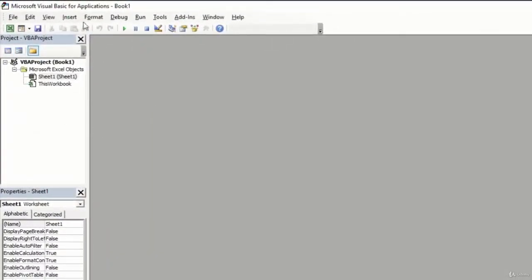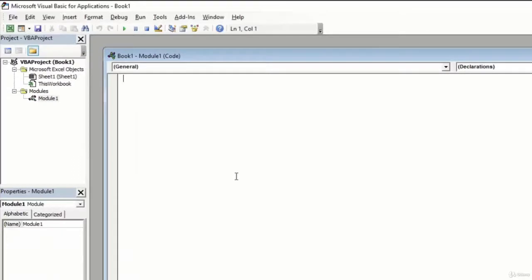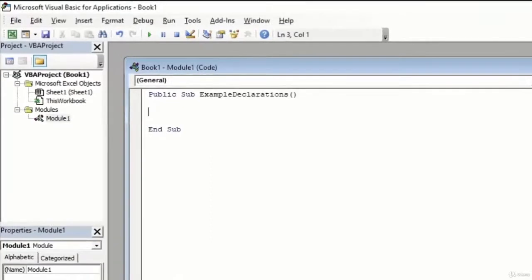Next, we're going to go ahead and insert a module by clicking the Insert drop-down and selecting Module. And then we can create a temporary subroutine, so we'll just say public sub example declarations with our open close parentheses and hit enter. The first thing we're going to talk about is declaration method.